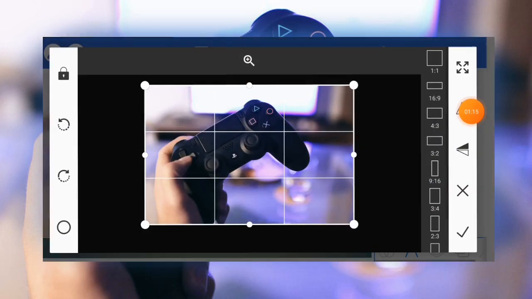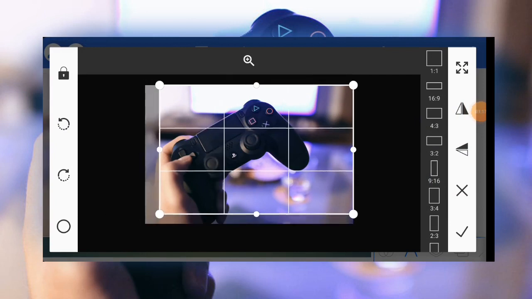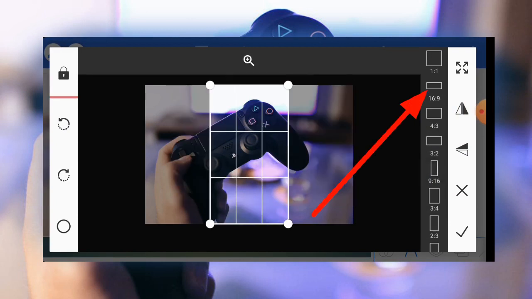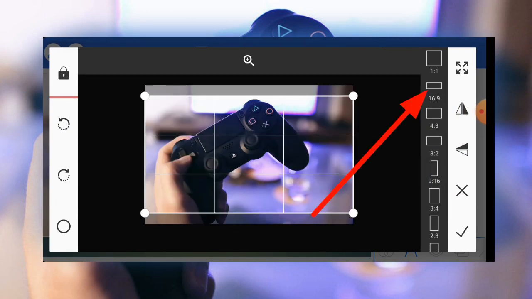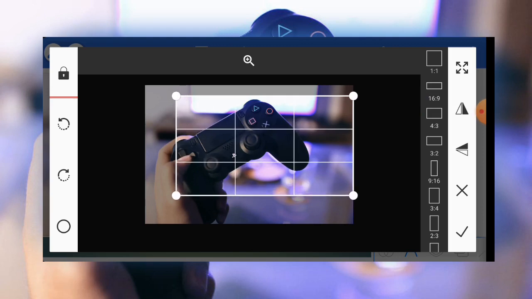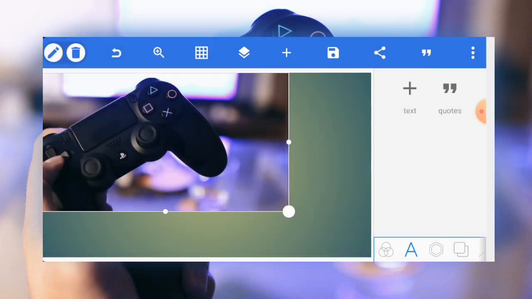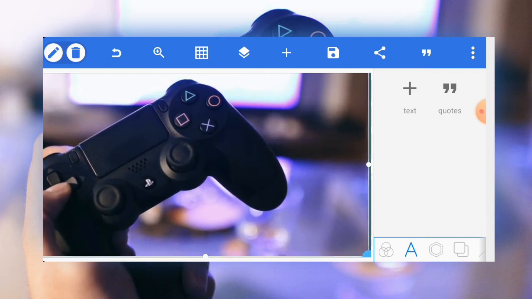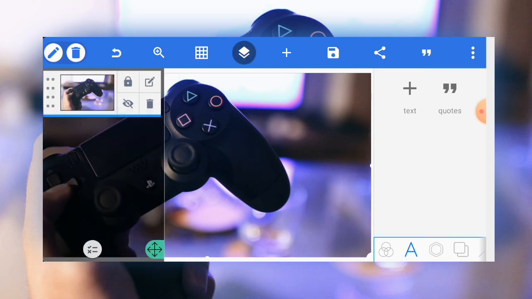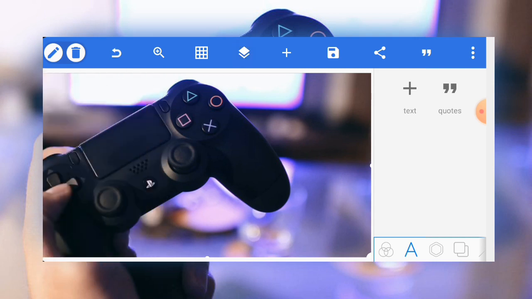Alright, having picked the image like this, I'll just crop it a bit like this. Then I'll select 16 by 9 and crop it this way. Good. After that, I'll tap on a check mark and pull the image to fit into the working space perfectly. Once that is done, tap on the layer icon and lock the layer so that when you are working, you do not disturb it.